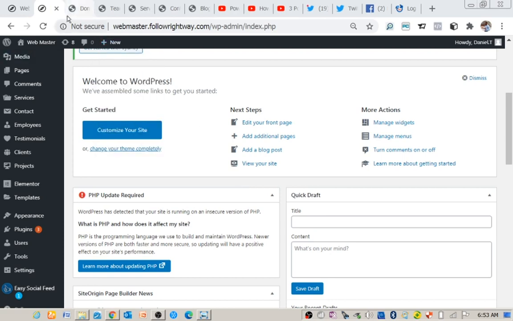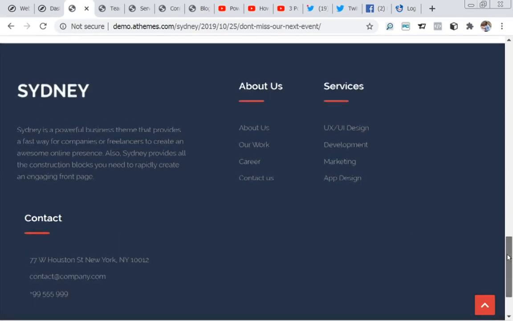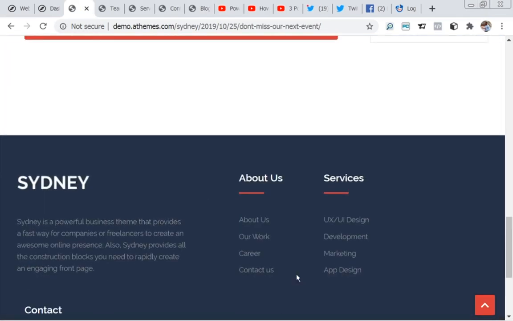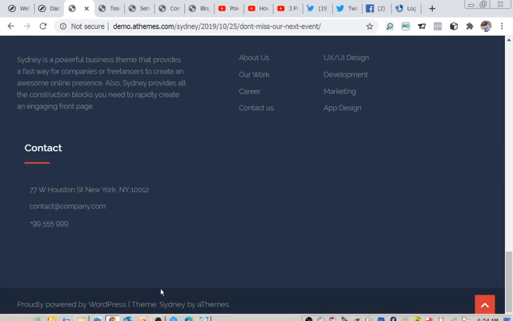Let me quickly show you here. As you can see here now, this is the footer here. So we have to customize this footer, and also this copyright section here. So it's not gonna be a powered by WordPress theme or something, it's going to be a copyright stuff. So now we will customize this as our own.